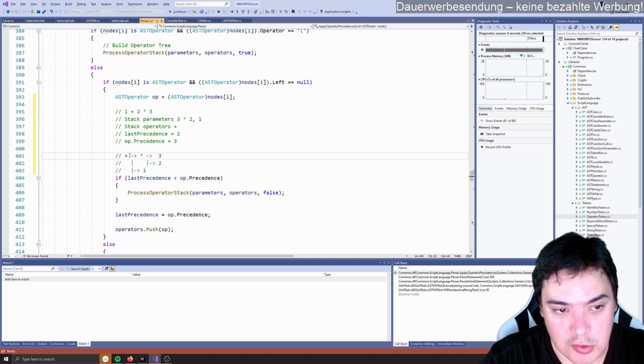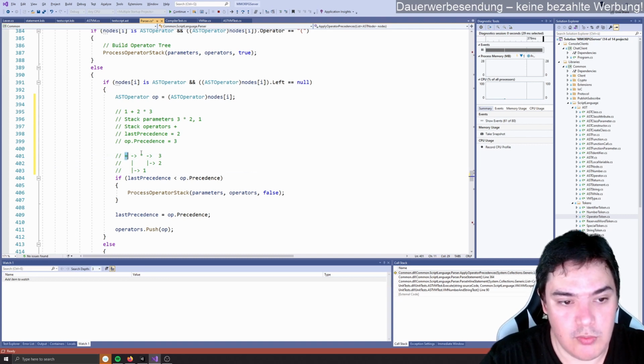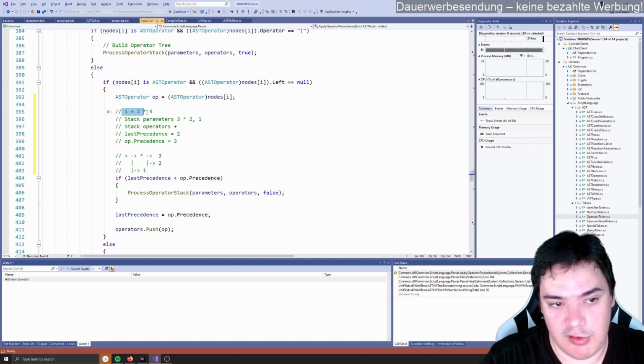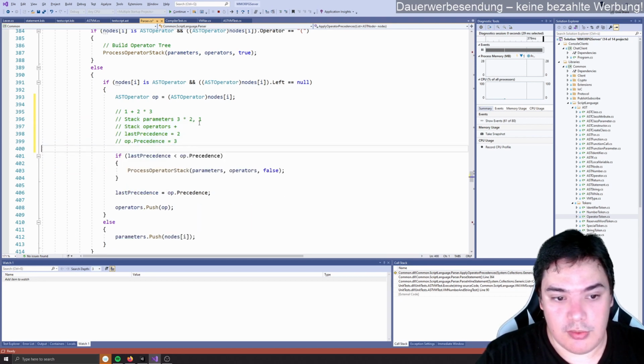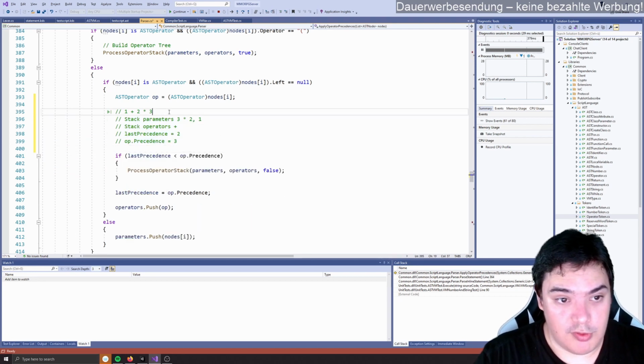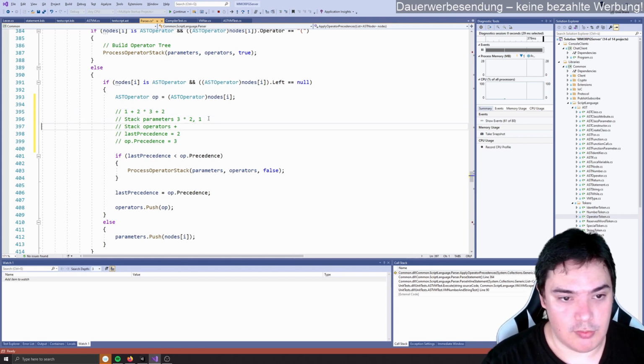Because when we process the tree, we say, okay, plus, we need to get the result of this operator, which is 3 multiplied by 2. So this result is 6, and 6 plus 1 is 7. So result of 7, which is correct. That's all there is for this algorithm. So if we have another, for example, plus 2, then let's see if this works again. First we add 2 to parameters, then we add a plus to operators. Last precedence is 3.